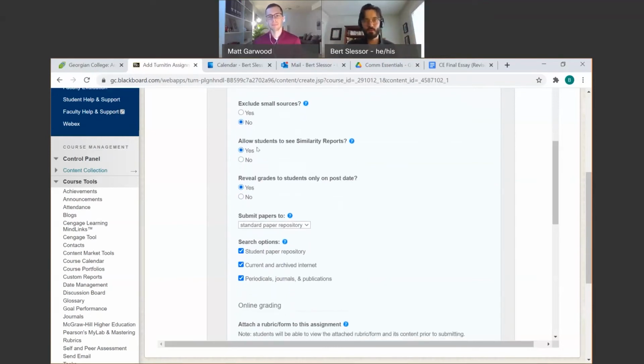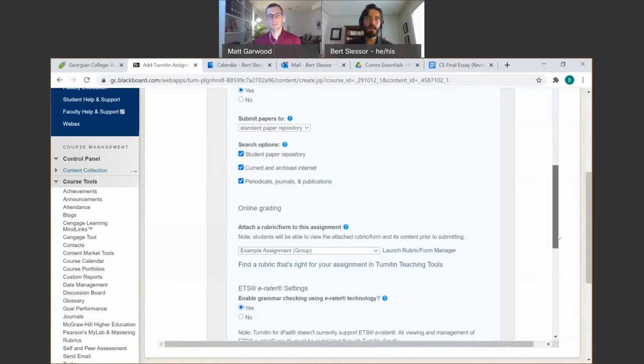As we go down here, do we want to allow students to see similarity reports? Usually we say yes. Reveal grades to students only on post date. Yes. That will ensure that everyone gets their marks at the same time. And then submit papers to standard repository. Yes, I would leave that on. We'll check these 3 and I will keep going.